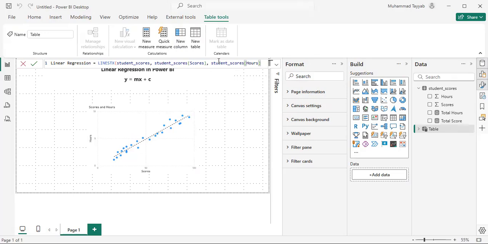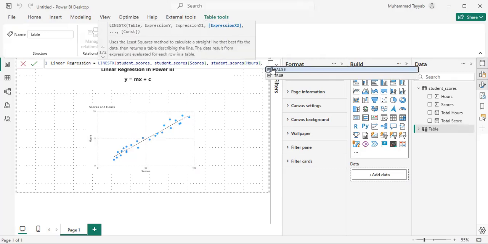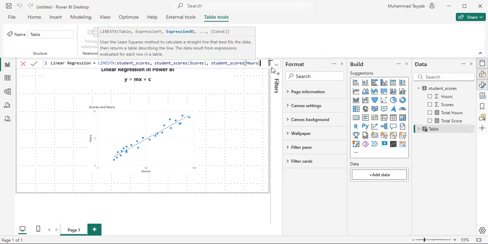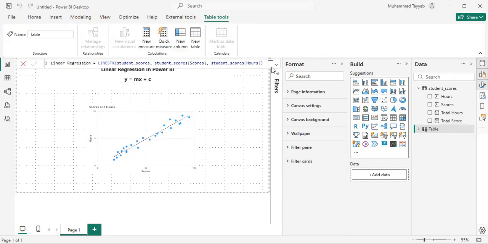Okay, so as I told you, we can have more than one variable. So let's say in your data set, you have a variable that's being influenced by more than one x variable. You just type a comma and add all the other variables that are influencing that, right? So let me just close this one since I have only one x variable.